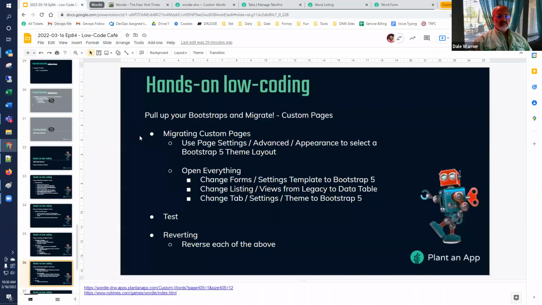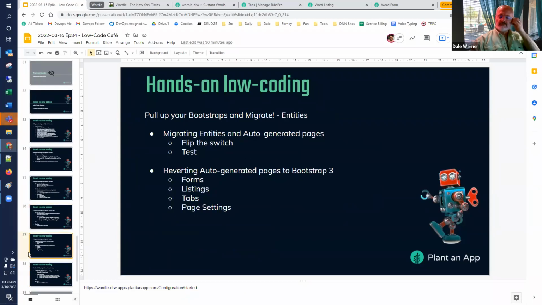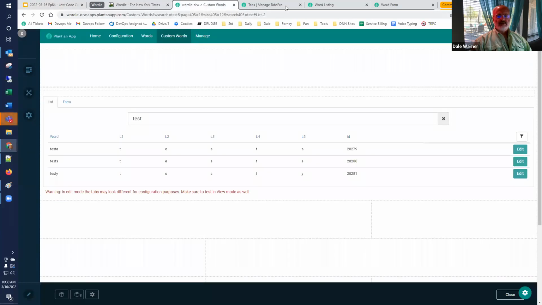Okay, so we've covered migrating a custom page. So what does it look like to migrate a plain app page? Well, we've got a switch in there to do that, and then reverting is the same thing. So we'll just work through that scenario here quite quickly. First of all, we're done with these things, so I'll close them down.